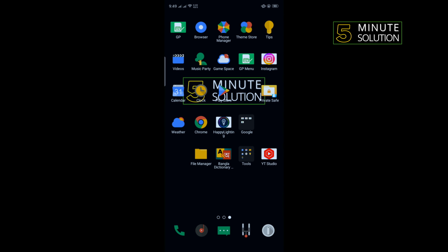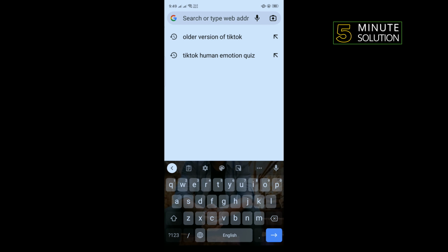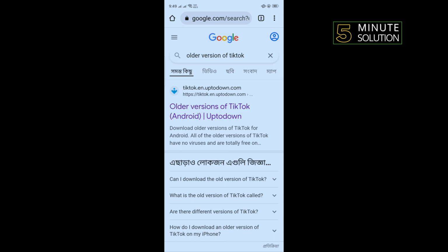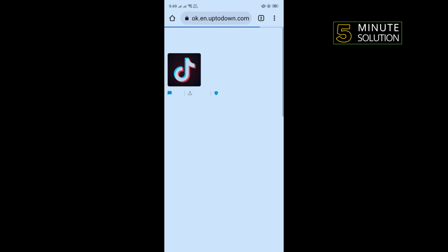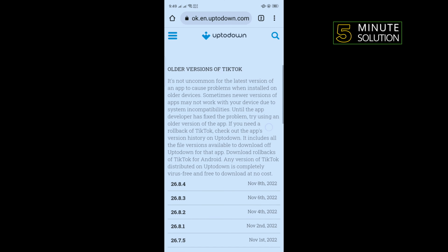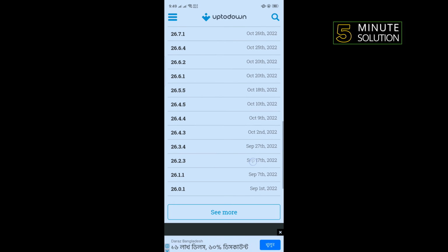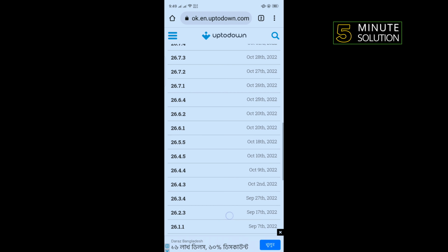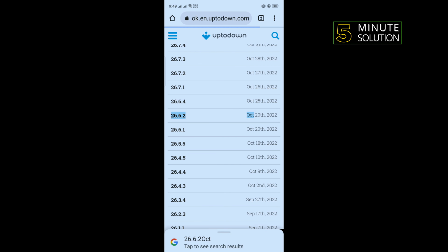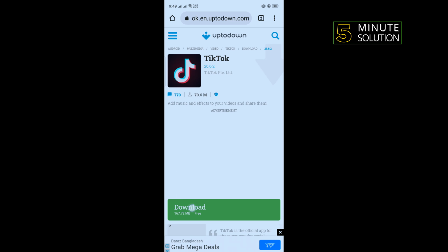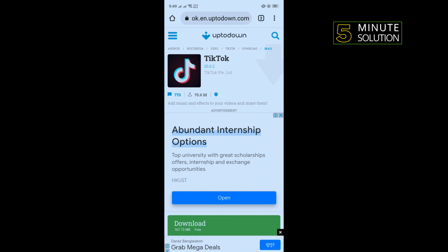And the last and final solution is we need to use an older version of TikTok. So for that, open your browser, search here for older version of TikTok, open this first link, scroll down, and from this list you can download any older version. Just tap on the version name which you want to download and tap on this download button and install the TikTok app, and that's how we can fix this problem.